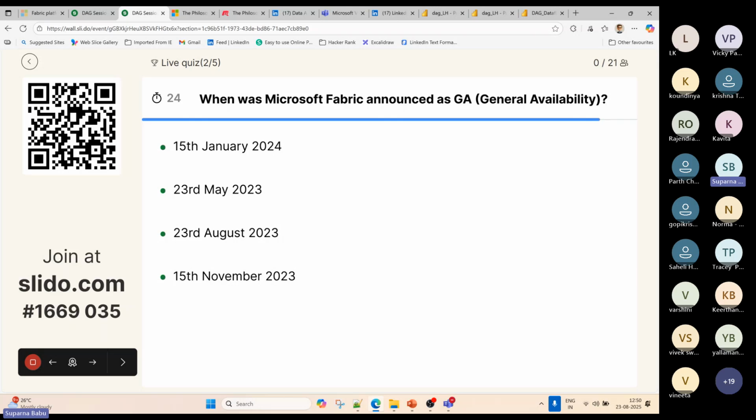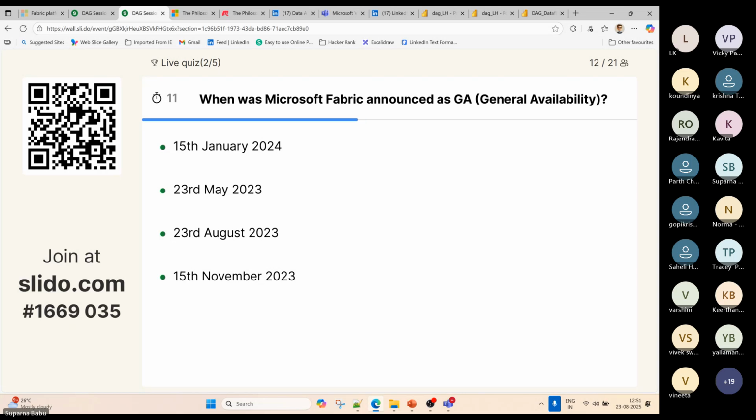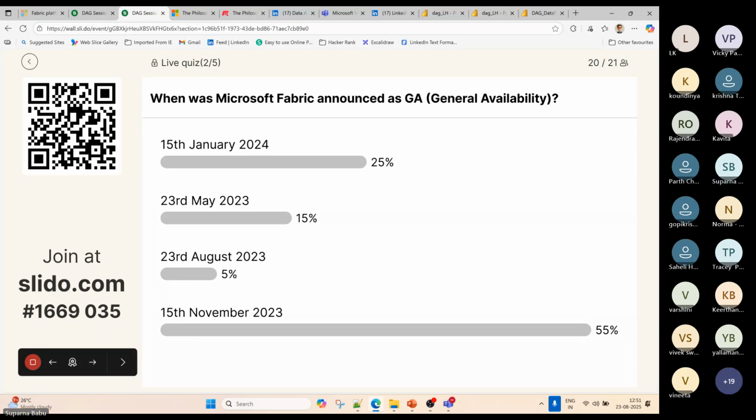When was Microsoft Fabric announced as GA, general availability? I am expecting mixed answers. 3, 2, 1, time up. Okay, let's see. 15th November. Yes. Most of you guessed correctly. 15th November 2023. Okay, correct answer.